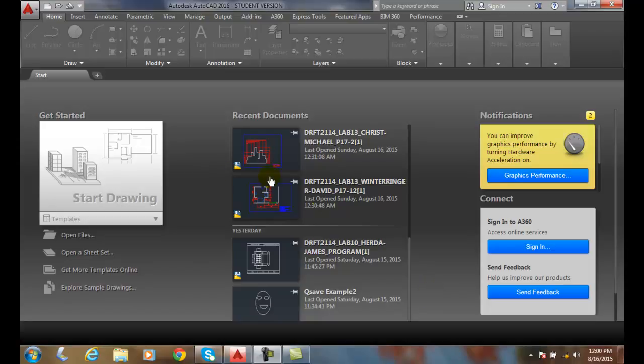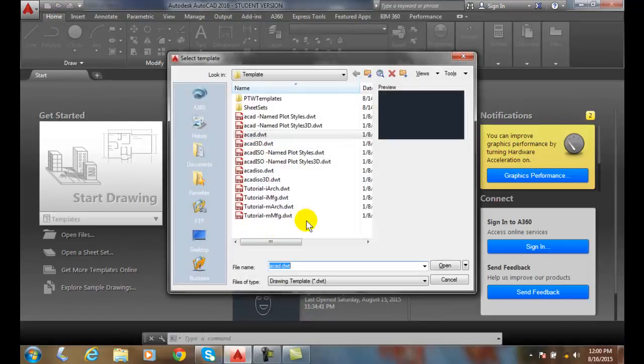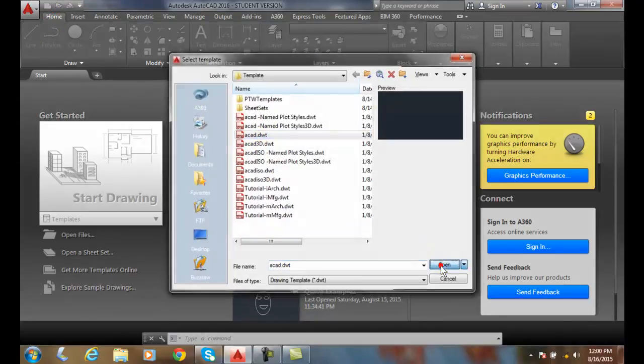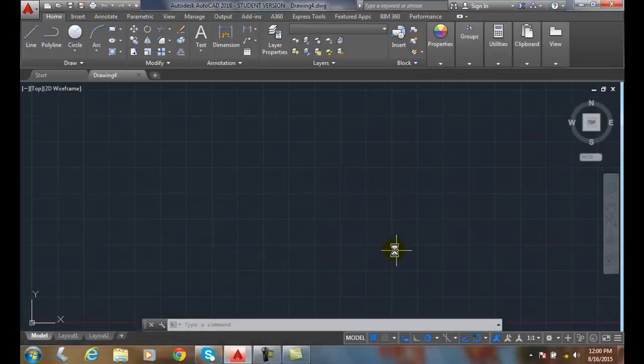So let's make one of what we know now. We're going to go up and start a new drawing, and we're going to pick the AutoCAD DWT. And we're going to make this an architectural one.